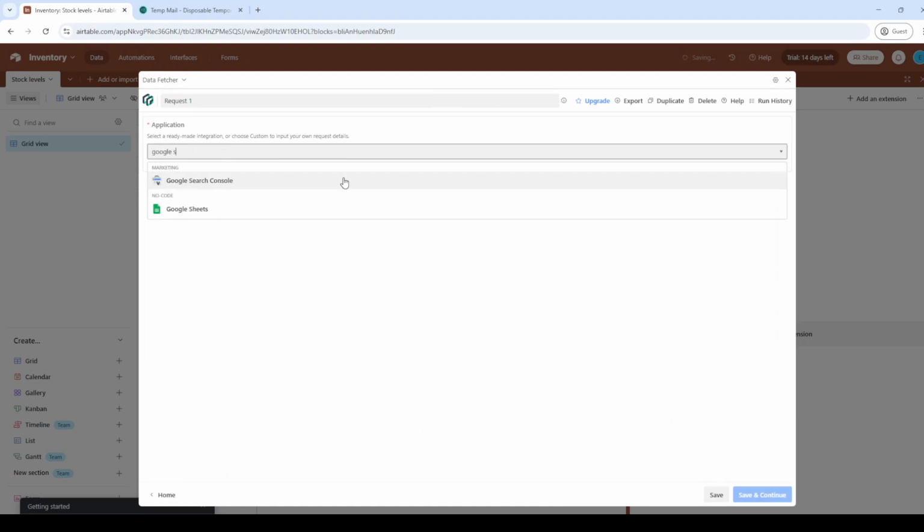And there you have it. With these steps, you've successfully synced your Google Sheets with Airtable, creating a dynamic and powerful data management setup across platforms.